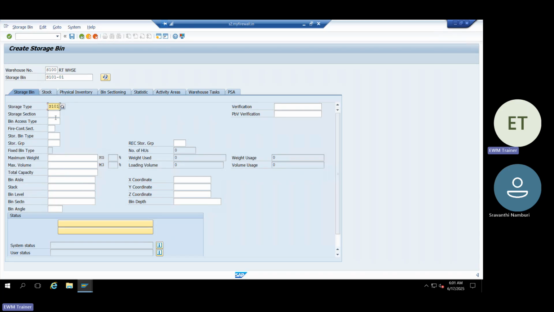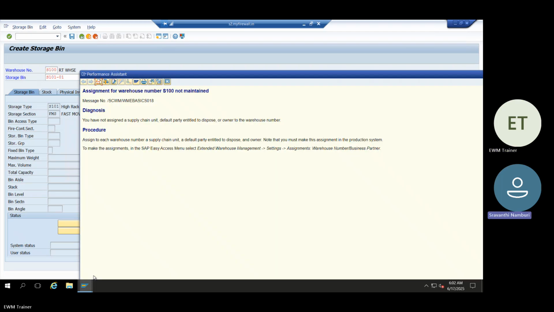If you want to go with the section also, I can go with a section. So I will go with FMS, fast moving section. Yes, enter. Now just click on save. Yes, what is it telling? Assignment for warehouse number S100 is not maintained. Yes, what it is saying.